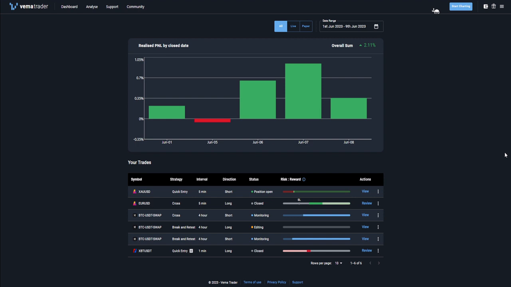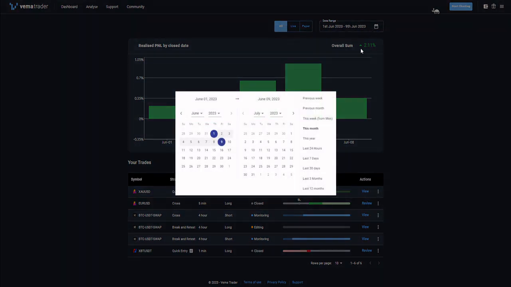So there are two parts to the dashboard. There is the realized P&L by close date graph, and there is the your trade section. So the realized P&L by close date, hopefully simple enough, shows you your P&L over a certain period of time. Now, there are a couple of things you can do with this. So you can actually filter this by live or by paper, or you can have it show all of your trades. You can also change the date range.